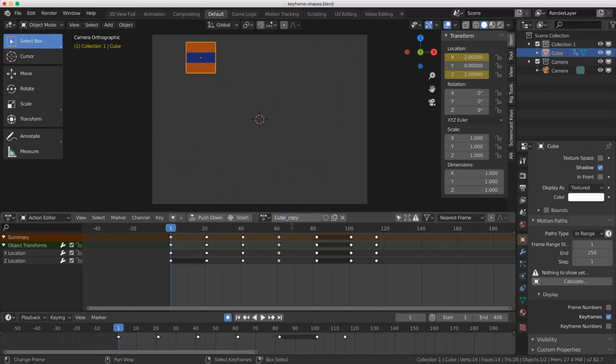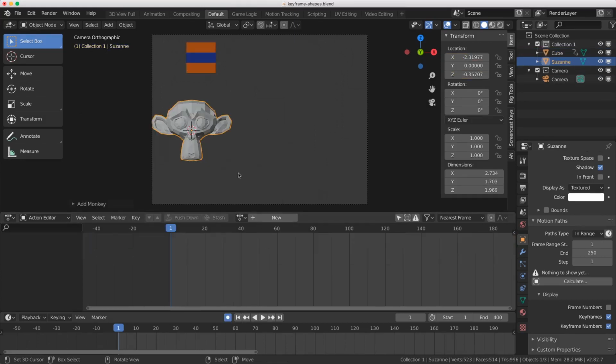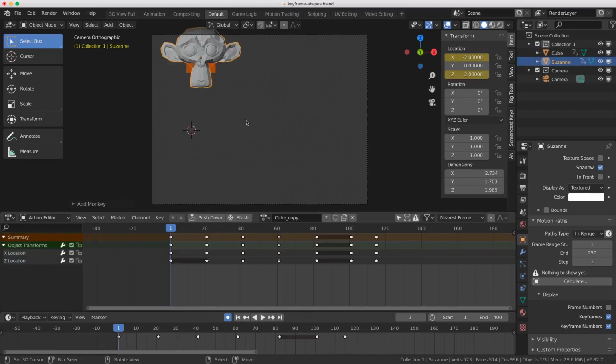And you can spell cube properly. So I'm just going to create another object for the moment for the purpose of this demonstration. Let's create a monkey head. And now let's apply that cube copy to that there. You see both of these are sharing the same animation data as you've already learned from the last video.